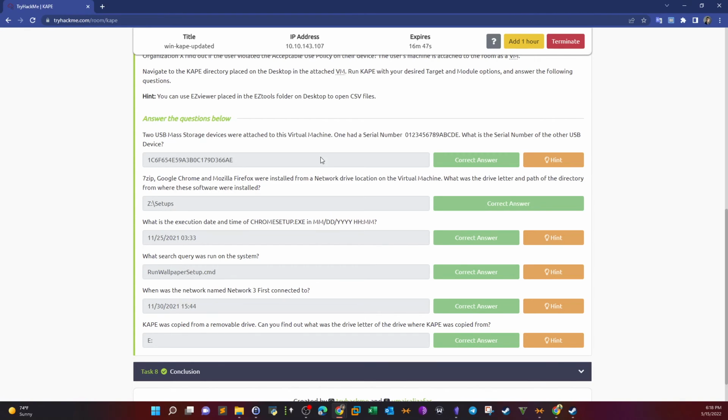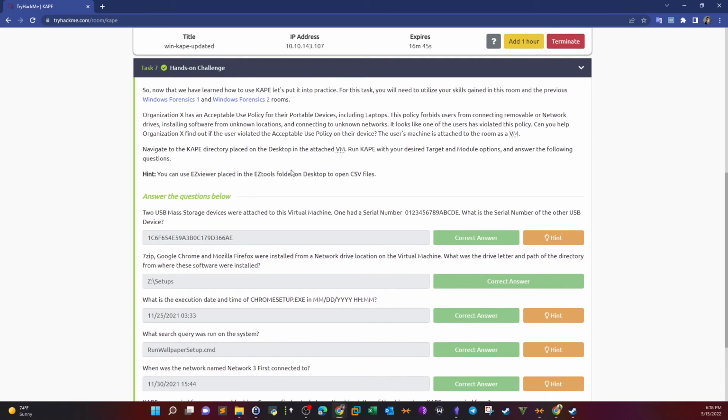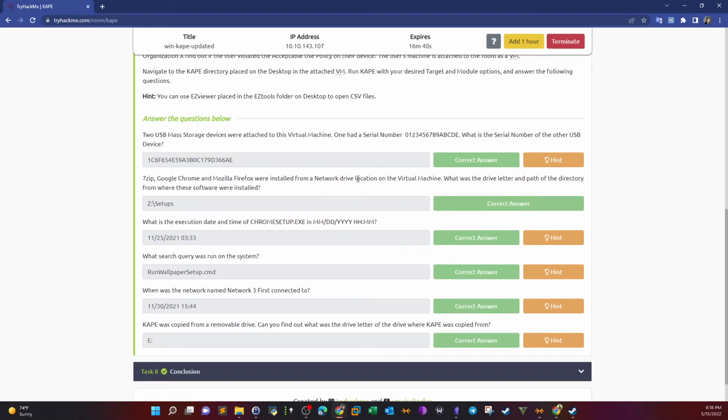So since installing software from unknown locations is considered a policy violation, we have to locate the location from which these software were installed. In the case of the current scenario, these software were installed from a network drive location. It means that a connected device on the network, could be a NAS device, network attached storage, was mounted on the network, and from that location these software were installed. We have to find out the letter of that drive and the path of the directory.